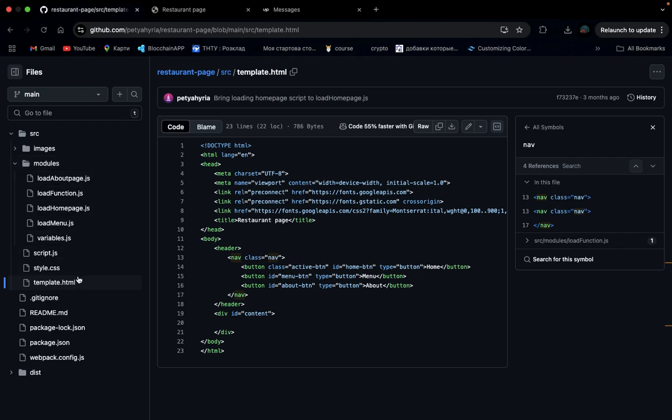In my code, we have this folder structure. We have the source folder, and in it we have images where images are stored, modules where JS files are stored, and script.js, the main file for the main script where all these modules merge together. Then we have style.css for styling our page and template.html for our structure.